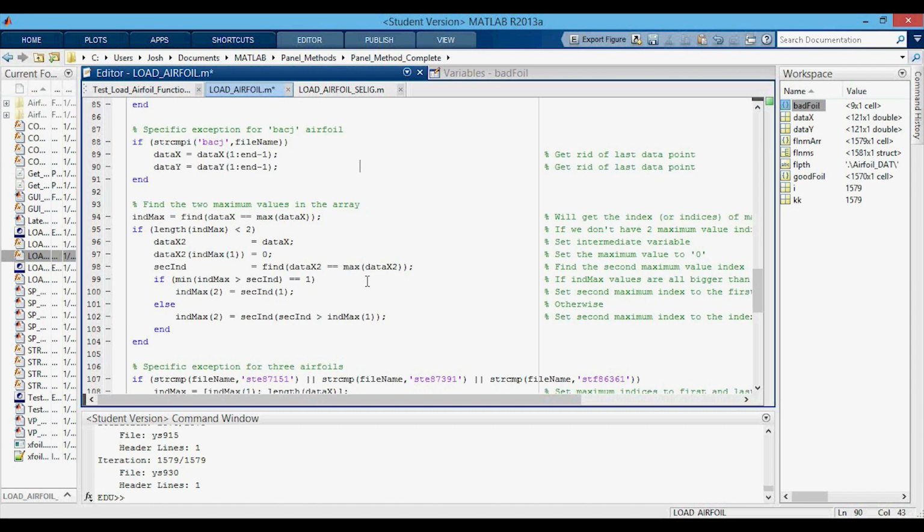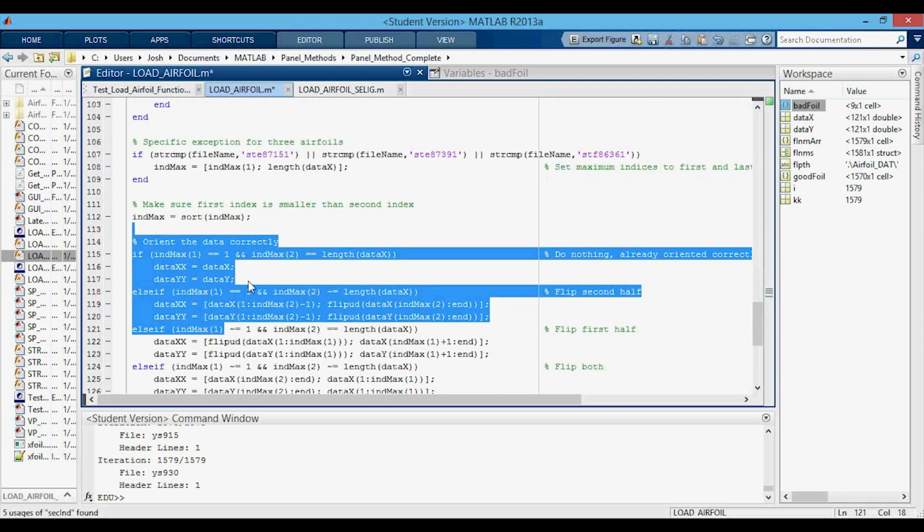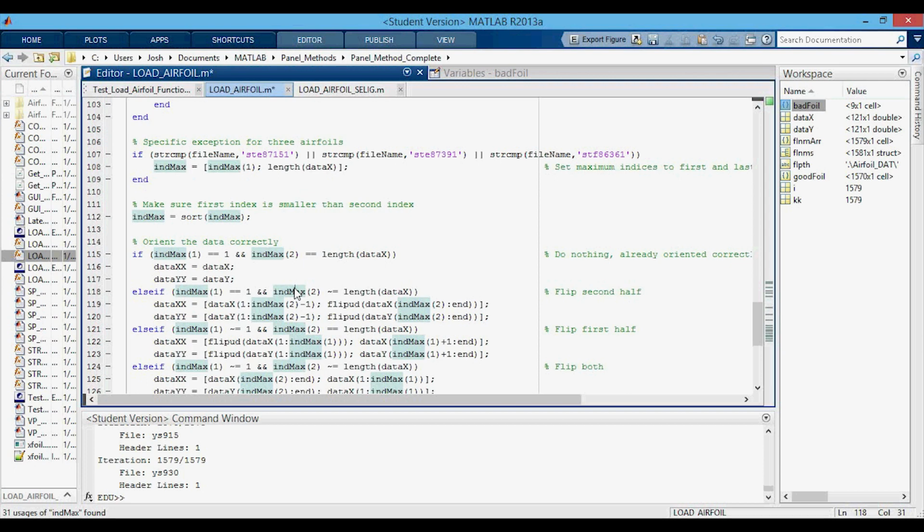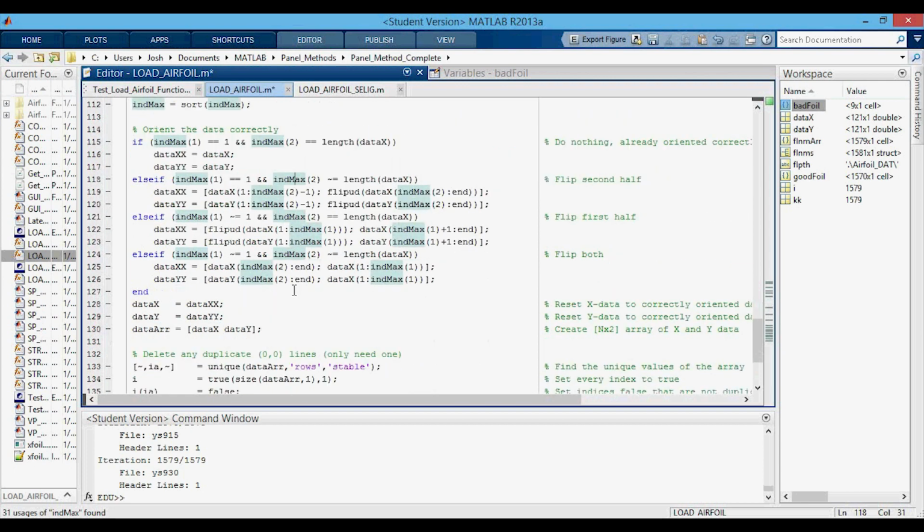My panel code needs the data to start at the trailing edge, loop around the front of the airfoil, and then end at the trailing edge again. Now I don't care if we start on the top or bottom because I orient it correctly in the panel code itself. So this next section here finds the indices of the maximum x values that correspond to the trailing edge, and then the next section of code down here moves the data around based on those values to get the correct orientation of the data arrays.